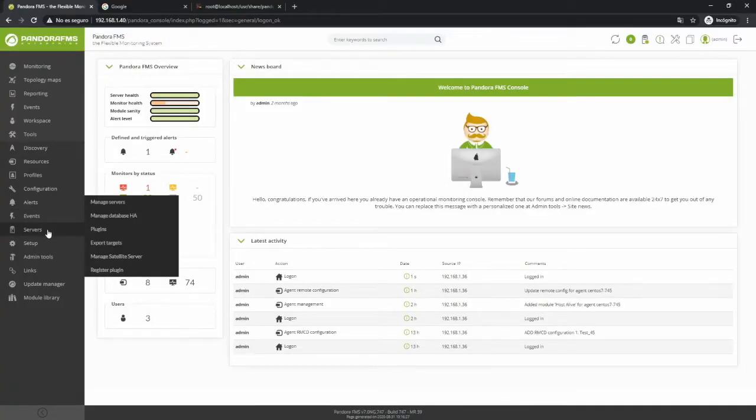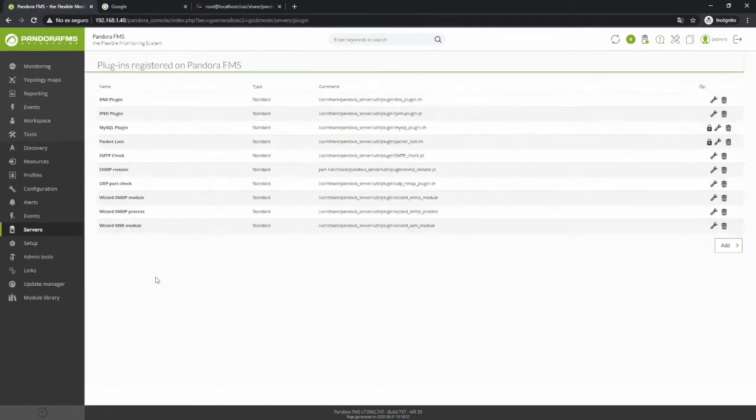Once we have our plugin, just register it. There are two ways: through manual installation or through files in PSPZ or PSPZ2 format. This file installs the scripts on the system and registers the plugin automatically.